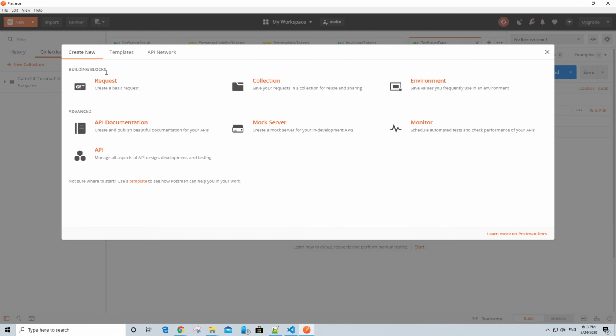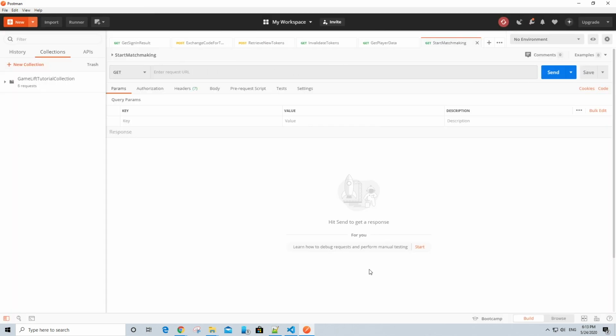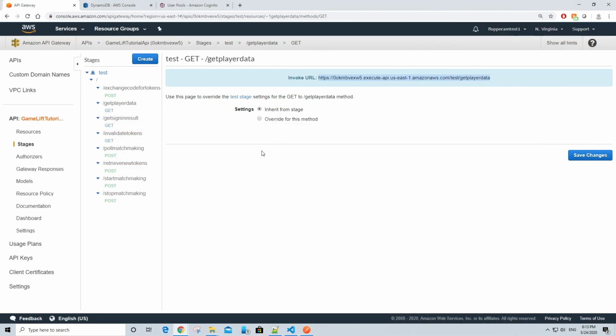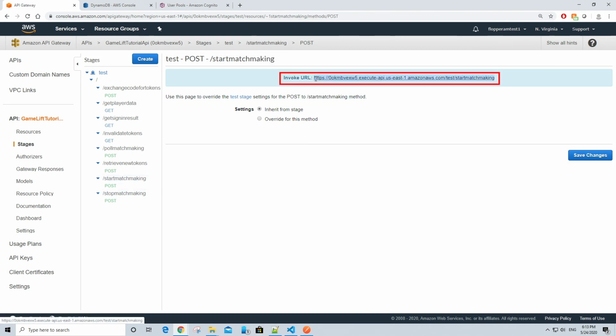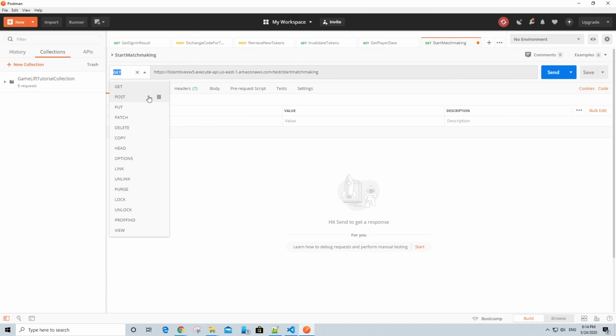So let's make a new request. Click on request again, request name, so we'll make one for start matchmaking, and then the collection that you selected for the get player data request, that collection should be selected for this one, so we'll keep using the same collection. Just click the save button again, and then let's go back to API Gateway. This time under where it says start matchmaking, click on where it says post, and for the invoke URL, just go ahead and copy that. Go back to Postman, paste it where it says enter request URL, and since this is a post method, not a get method, let's click on where it says get here, and from this drop down menu, select post, and then press Ctrl S to save that request.